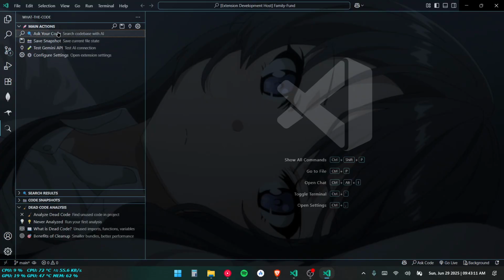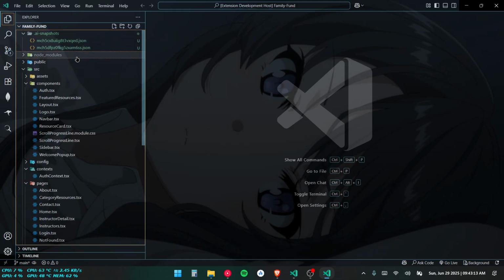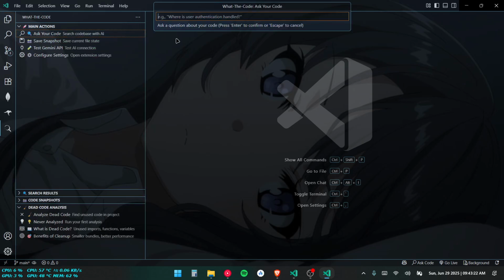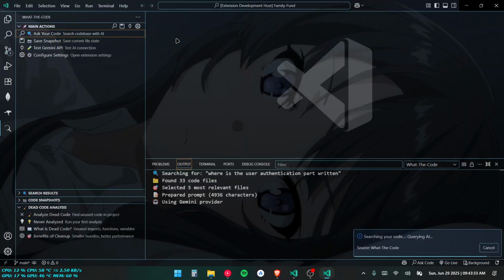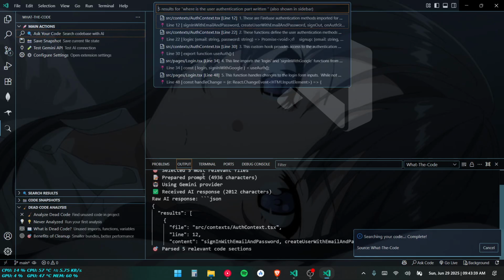First of all, I want to show you the file I have imported here. This is a full stack project called family file. It has Firebase in the backend. If I search here using the ask your code function, like where is the user authentication part written, it will take a couple of seconds and give you results. By the way, it has the Gemini API in the backend, so it is fetching data from there.